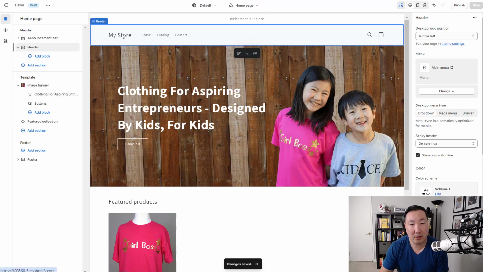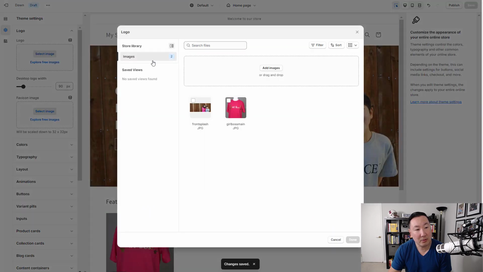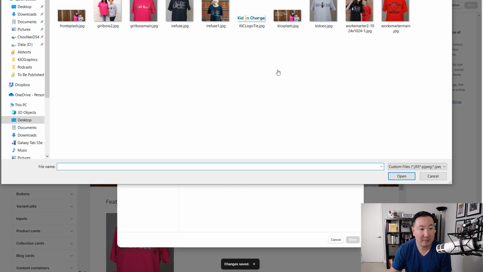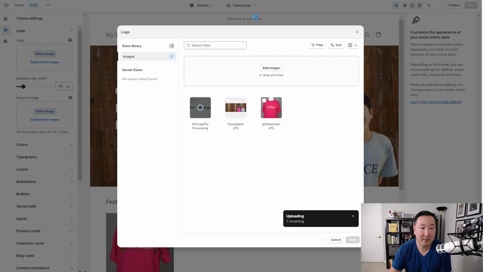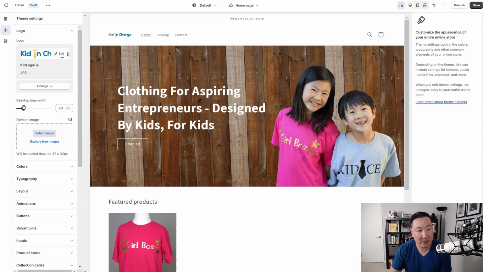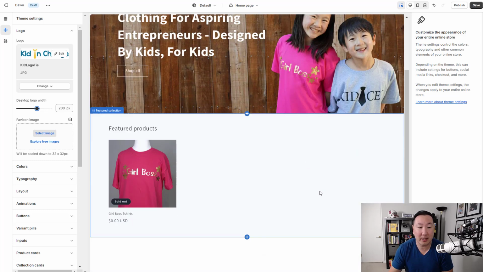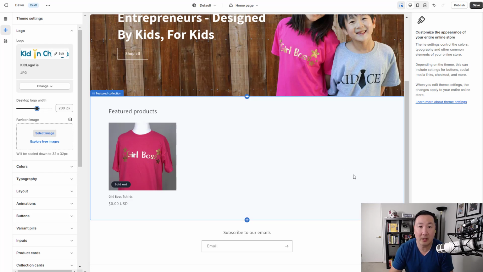And then as for my logo, I'm going to go under Theme Settings. And then I'm going to change the logo to the one that I'm going to provide you here. This is literally the logo for my kids shop. Okay, click Done. This logo looks a little bit small, so I'm just going to drag this until it's about 200 pixels. And that is that. That's really all there is. Once you start adding products, it will populate these remaining sections of your online store.